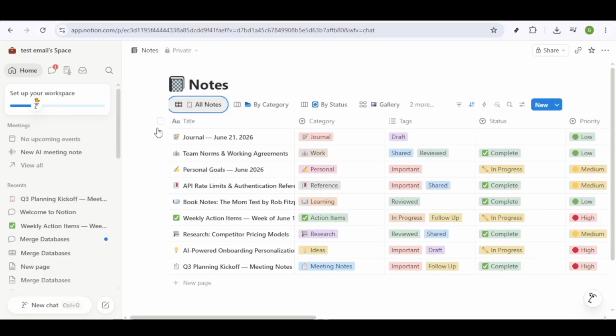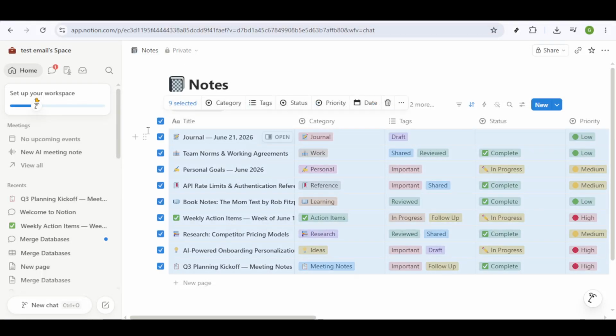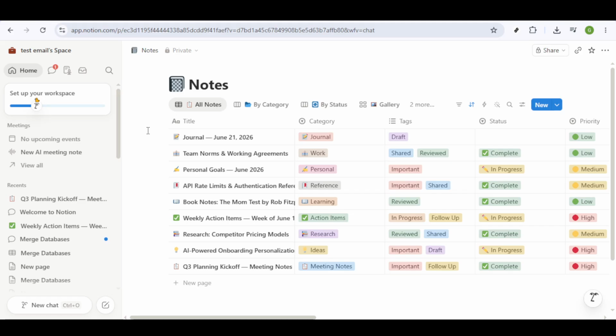In today's video, I'm going to teach you how to create a notes database in Notion. Let's dive right in and start organizing all those thoughts, ideas, and tasks into one streamlined and easy-to-use digital notebook. First, we need to add some useful properties to our notes database.